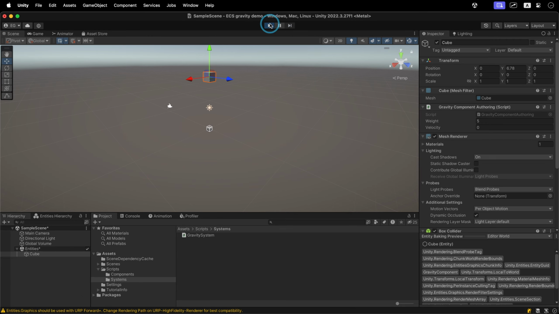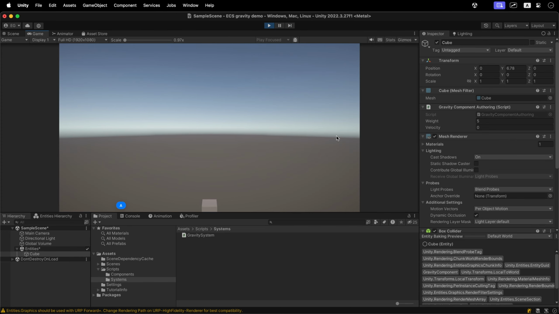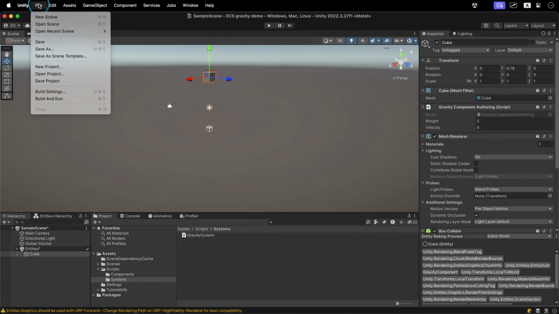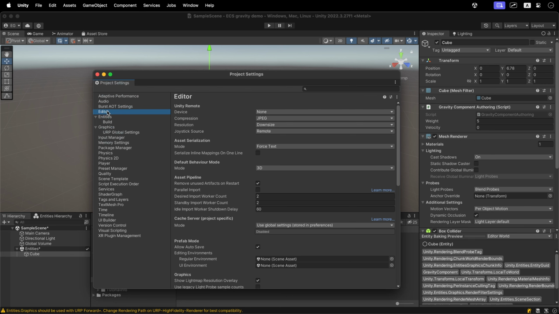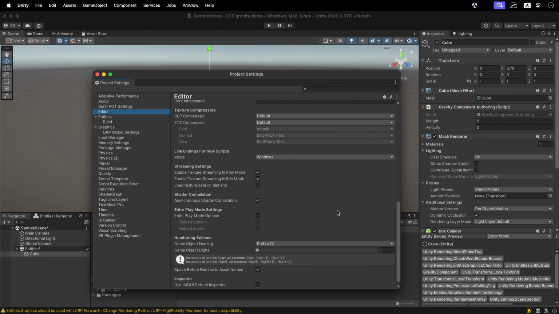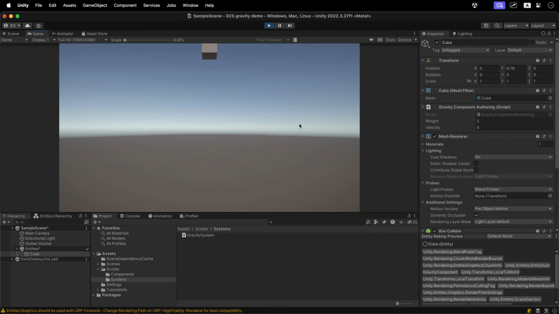The cube successfully falls down under the gravity system. By the way, when we enter play mode, this loading window appears every time. Let's configure our project to be able to enter play mode instantly. Go to Edit, Project Settings, Editor, and check Enter Play Mode options. Now we can enter play mode without loading.